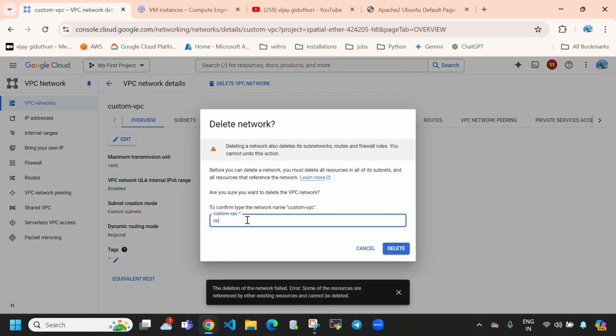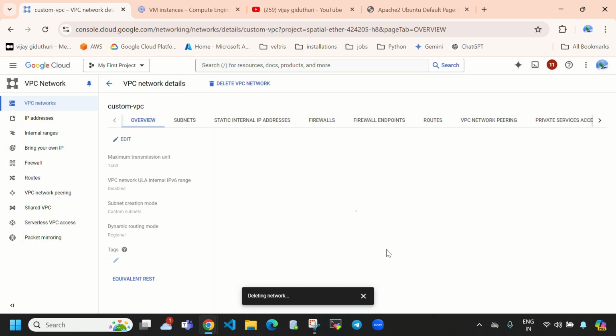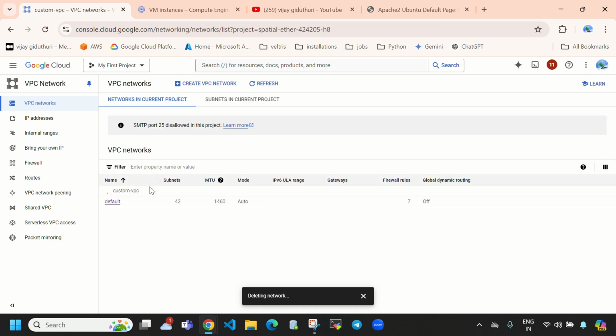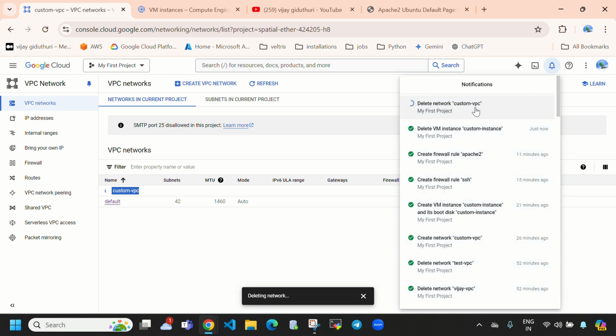Select custom VPC and directly select delete. So now our custom VPC will be deleted. So when VPC is deleted, then automatically subnets and firewalls also will be deleted, guys. So let's drop down this. So here you can see deleting network custom VPC. So in next video, I'll explain how to create this VPC network, subnets, firewalls, and virtual machines using gcloud CLI, guys. Using CLI commands, let's create everything in next video. So let's wait.